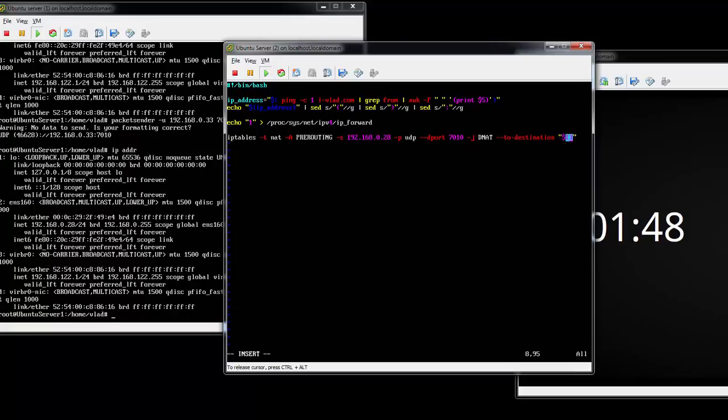Okay, wrong brackets. IP underscore address, okay, and that is about it. And we'll be adding POSTROUTING and masquerade: iptables -t nat -I, insert, okay, -j MASQUERADE, and I will be saving this thing and testing it.